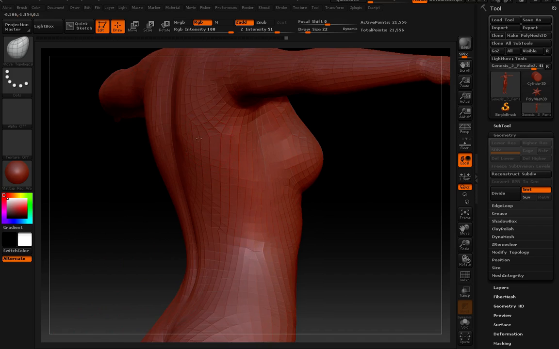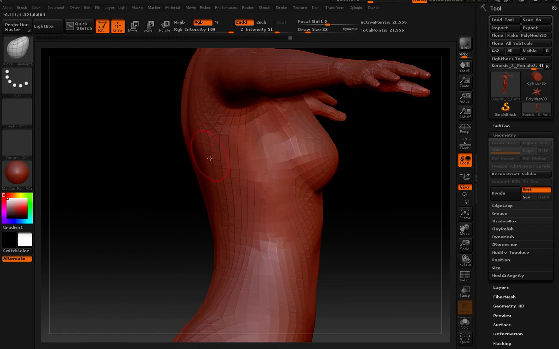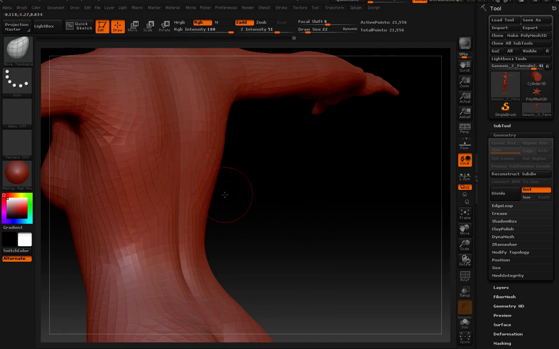Okay, cool. Move this out a bit more. Continue this right there, right there. That's good. That's good.